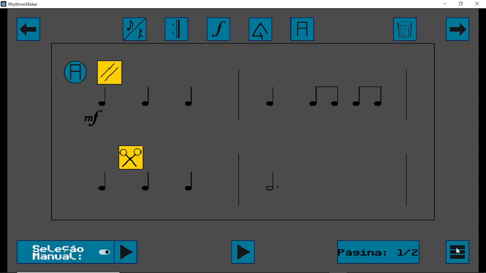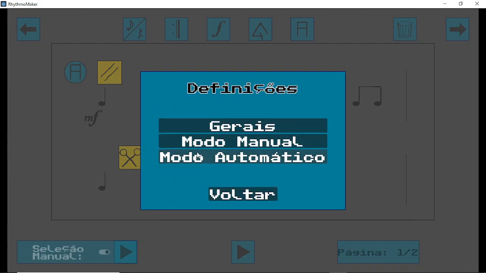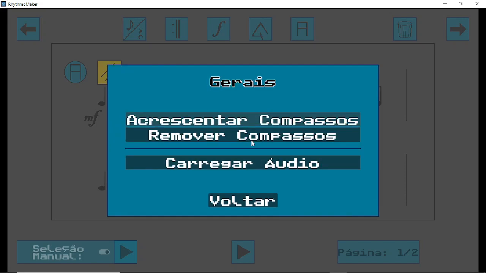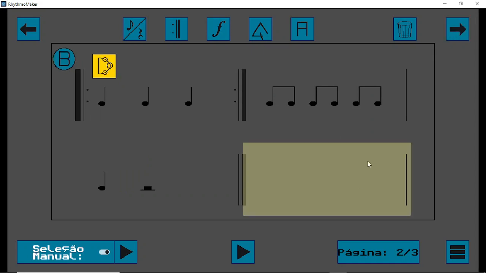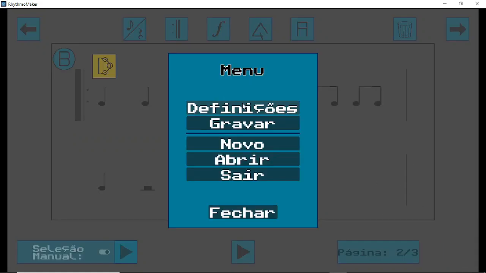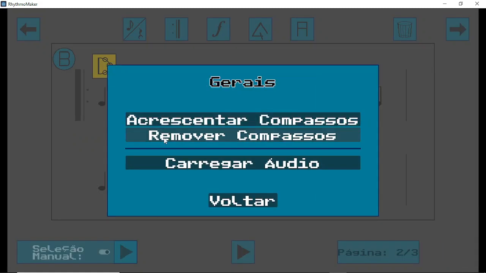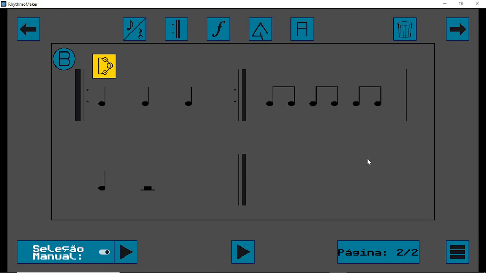Now, finally, we can go over the settings. Right now, there are no manual mode settings. There is nothing we need to change about that. Automatic mode we already went over. And in general settings, you can load the audio and then you can add measures and remove measures. I can show that. For example, if I want to add 2 measures, save, we go here and suddenly we have 2 more measures. Now I don't need that for anything right now, so definitions, general, and then remove measures. I can just choose 2, save, and they were removed.